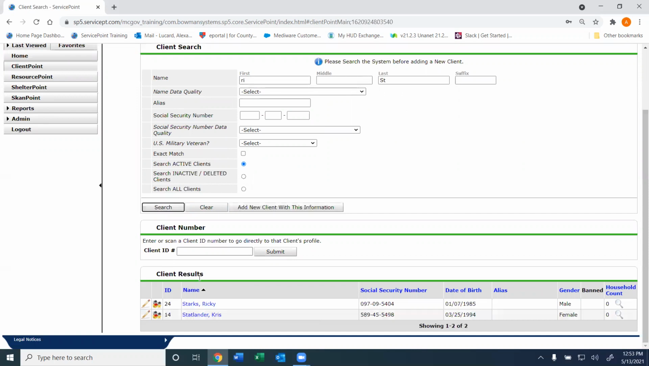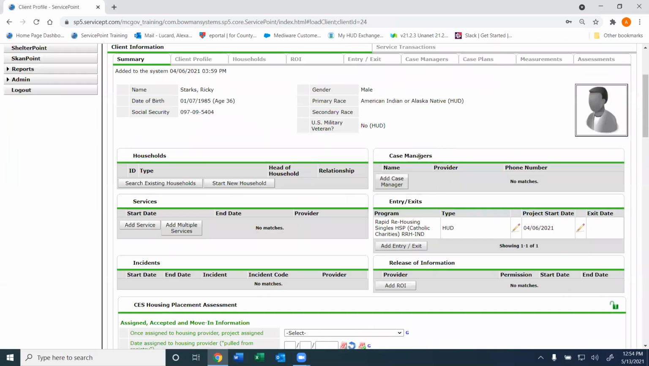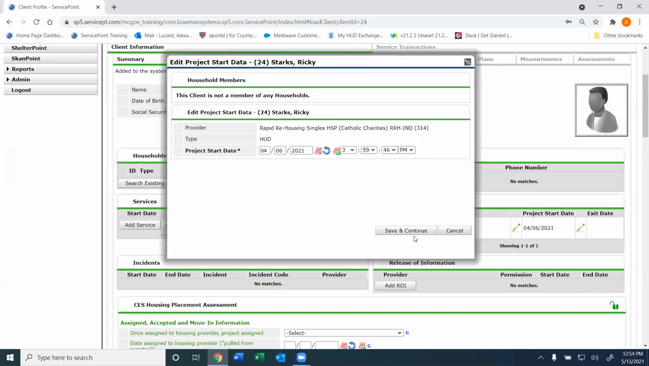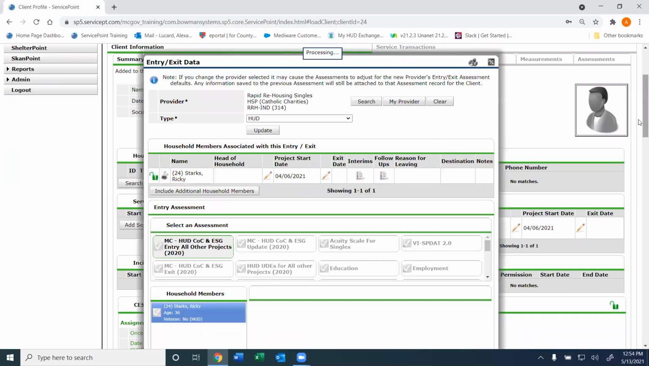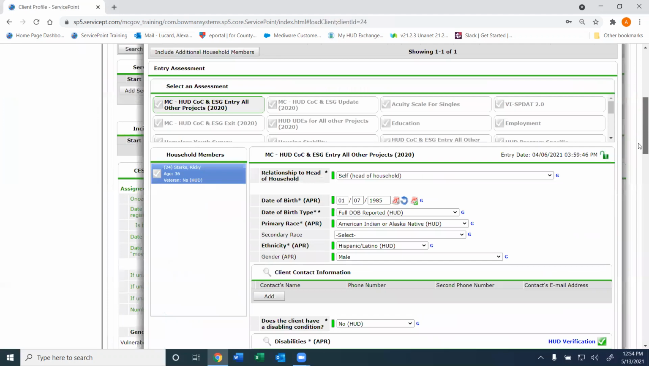We're going to do a search. And here he comes. Now, you might notice a Chris Statlander popped up as well. Why is that? Because she has R-I in her first name, and she has S-T in her last name as well. Again, that's because we only did the first couple of letters. So let's do Ricky now. We're going to go into his account, click on that pencil, save and continue. And let's find his income error at entry.